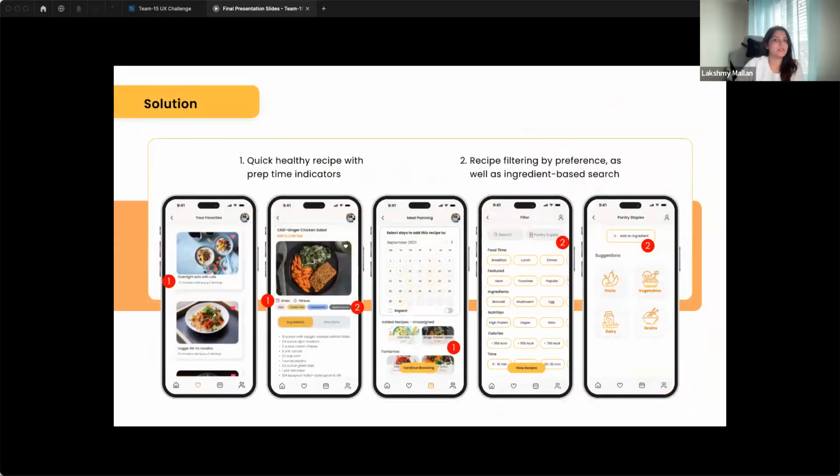All right. So throughout the design process, our team has consistently placed a strong emphasis on prioritizing the user's needs. As a result, we have developed a platform that offers a wide range of meal options with prep time indicators, as well as an option to search or filter to ensure that the users only see meals that are in line with their specific diet or meal plan needs.